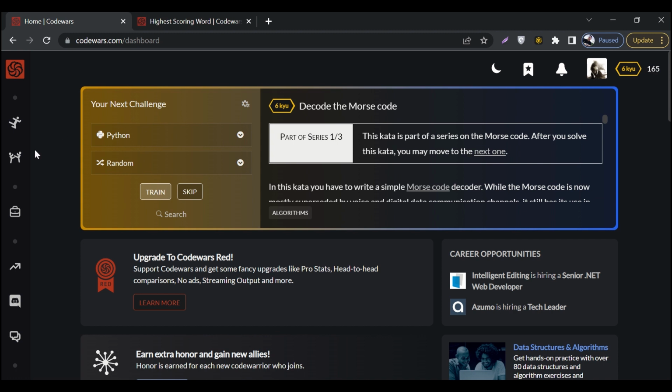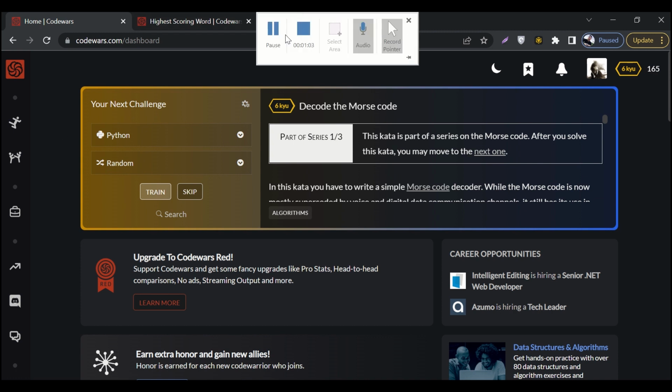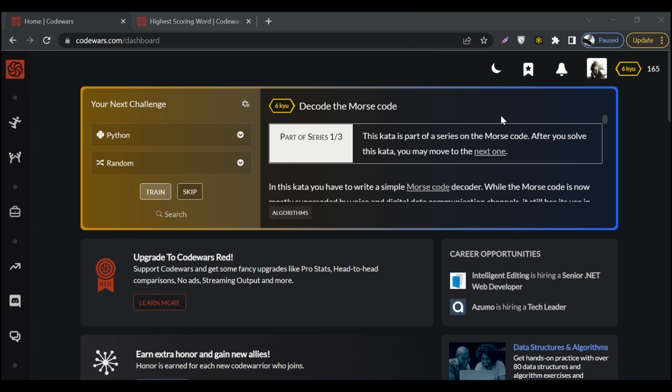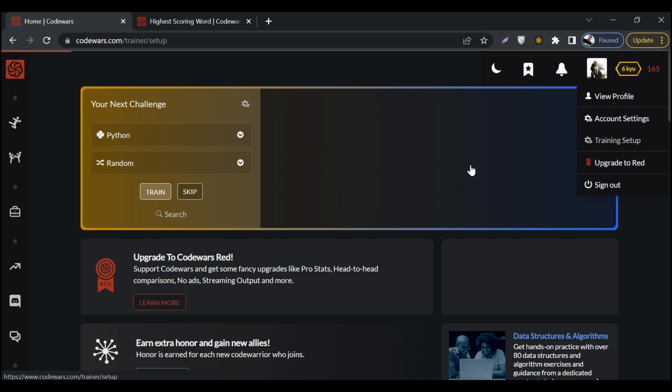So there will be a time when you will reach the top. If we go over there, here you can see that we have some opportunities. We have a leaderboard, chat, everything, discussions. When you gain more ranks, probably you will be contacted by different industries for a job or something like that. So, I was telling you, if you go over here to training setup, you will see a beautiful thing.